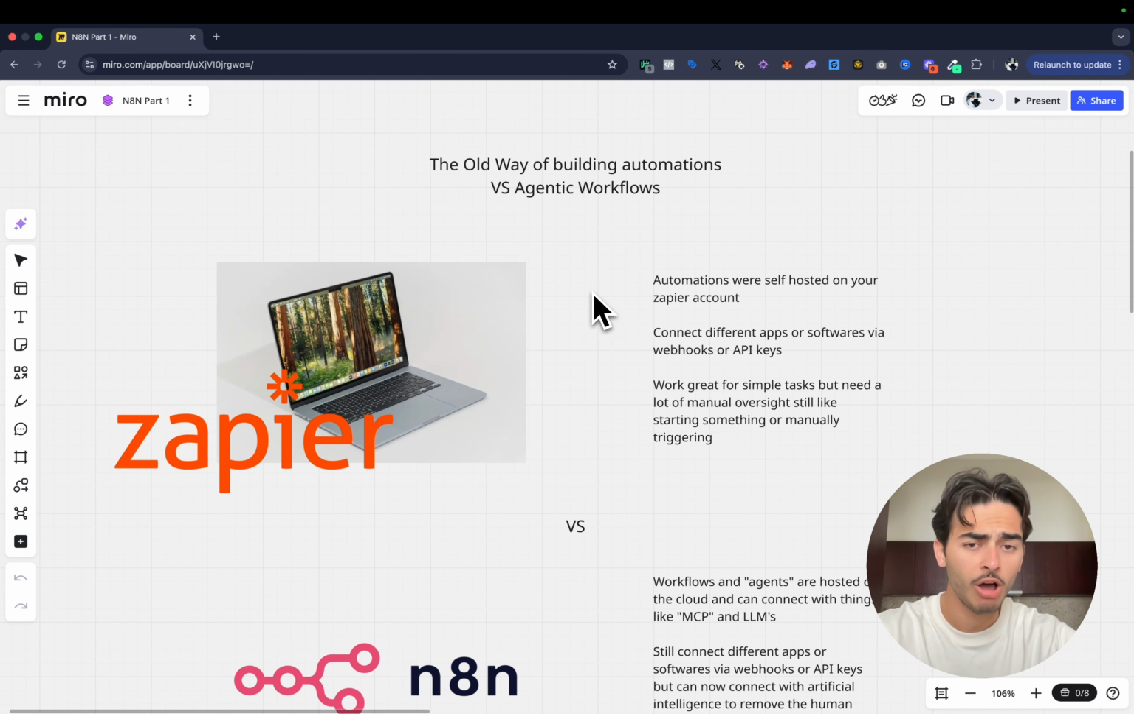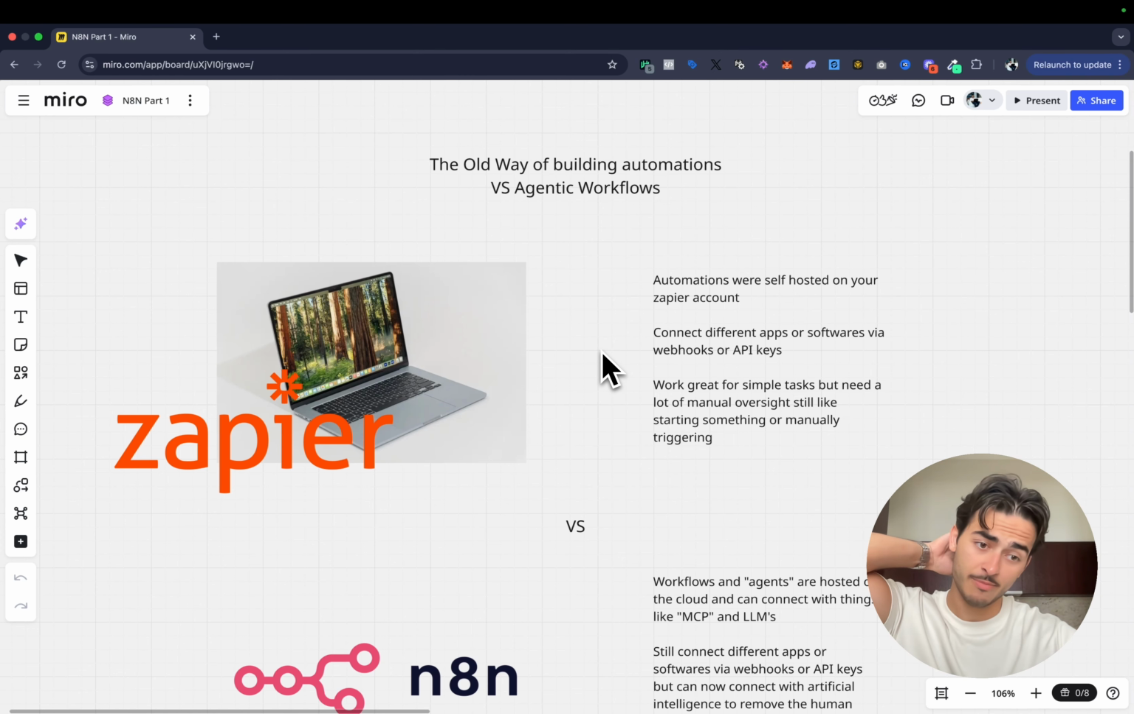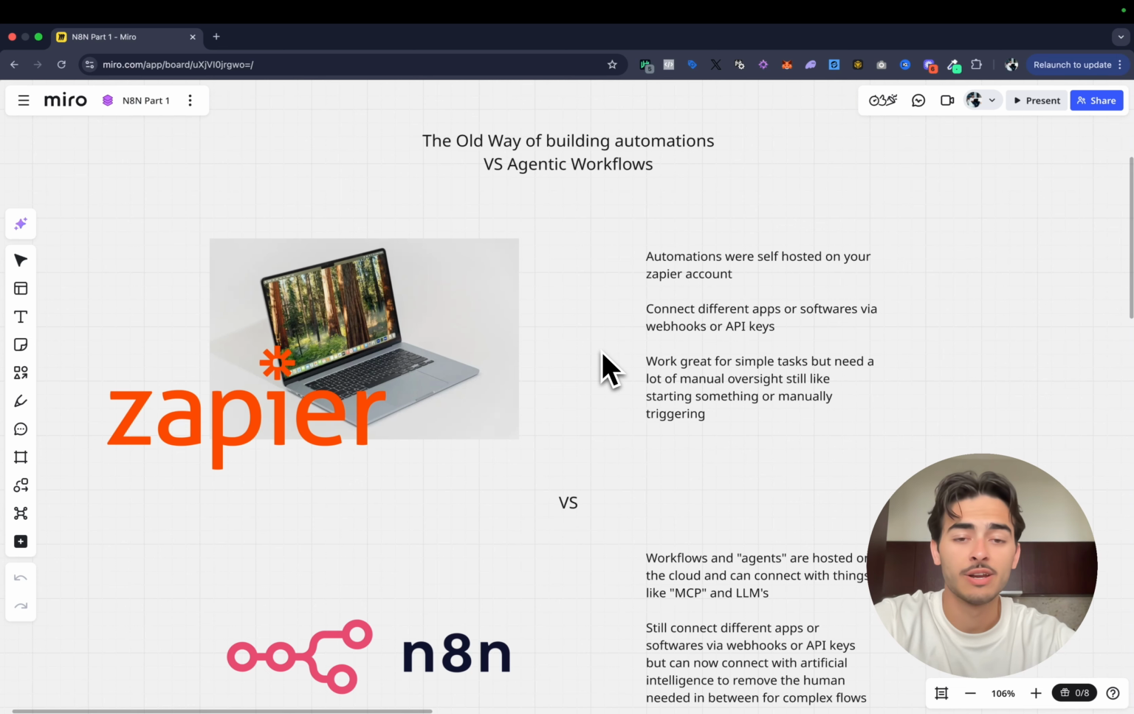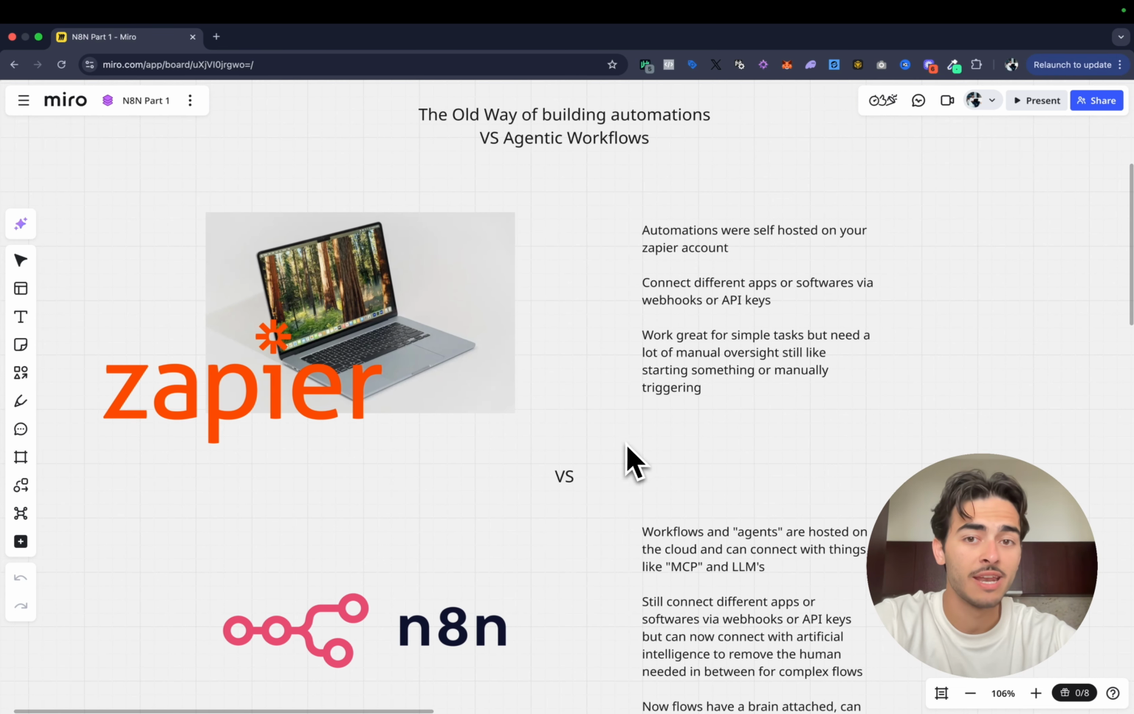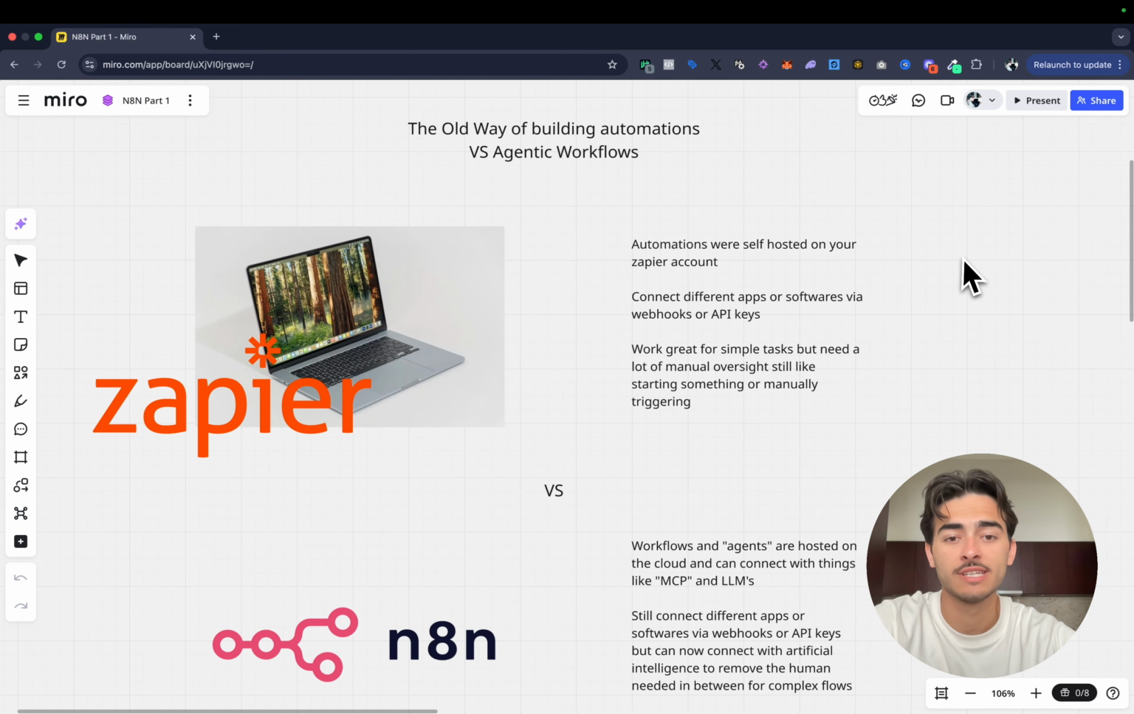So a lot of you are probably familiar with what Zapier is. Now Zapier is awesome. We still use Zapier. It's a very cool tool, but if you know what that is, it's going to give you a really good idea of the difference between that versus n8n. So basically, automations are self-hosted in your Zapier account the old way, right?